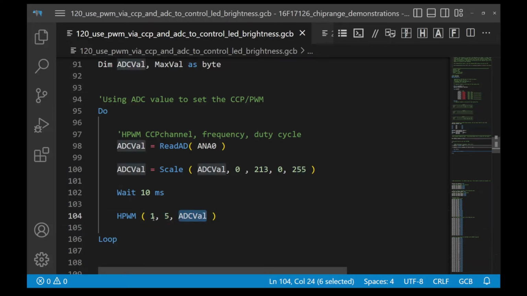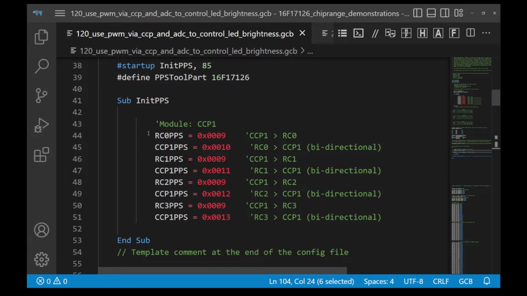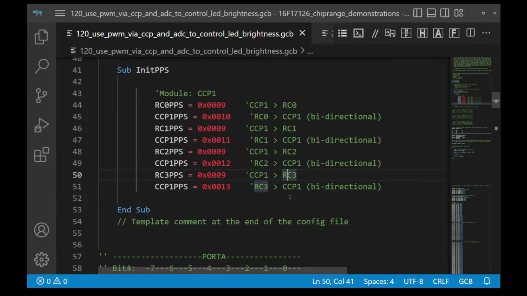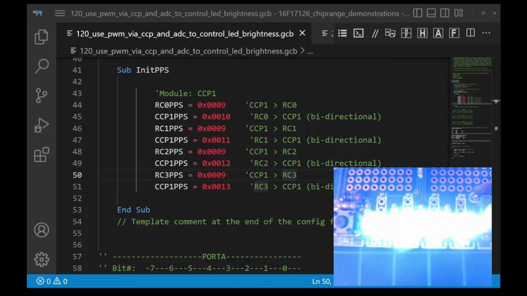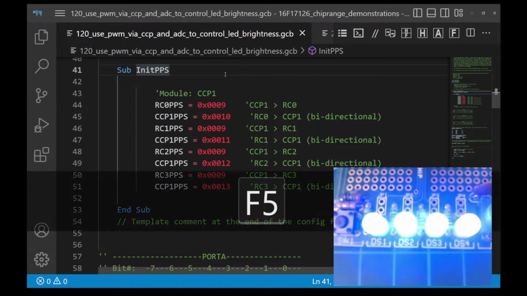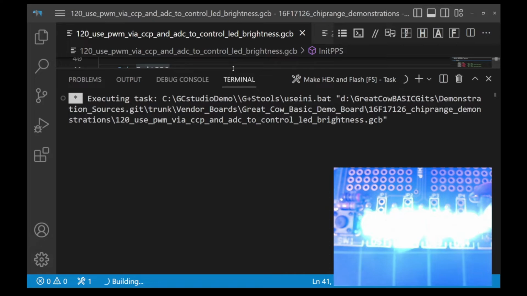And where did we find channel 1? Channel 1 CCP is defined here quite clearly. I put CCP1 on RC0, 2, 3, 0, 1, 2, and 3. And so, if we look at the camera, here it is. I'm going to program that by today. I pressed F5, and that will program the controller.